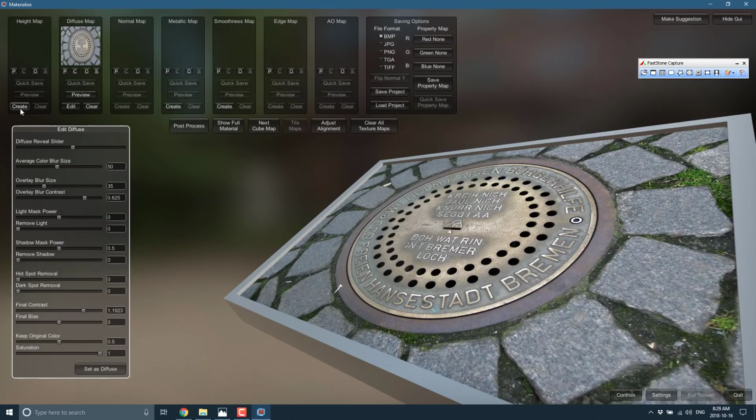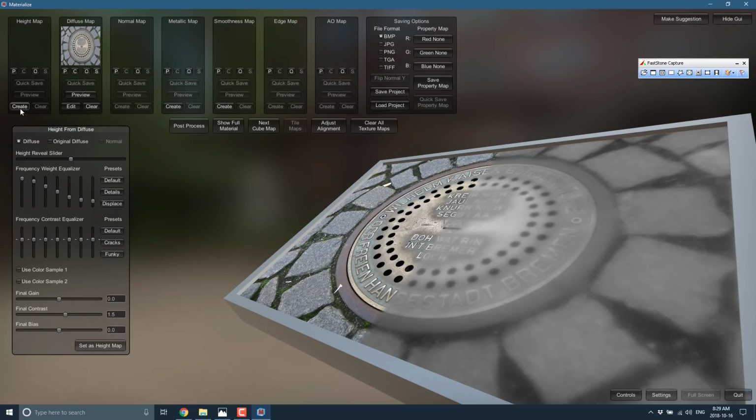Now height map is like a black and white rendition where black is going down, height is coming up. White is coming up, black is going down. So you see here, the dark areas are going to be recessed. The lighter areas are going to come up vertically. And here you can see on the left-hand side, the right-hand side, there is our diffuse as being modified. Now, we can choose between the original diffuse channel or the one we edited. We're going to go with the one we edited.